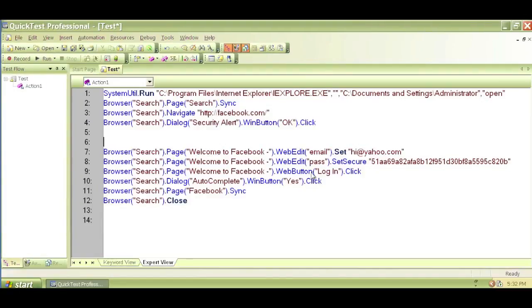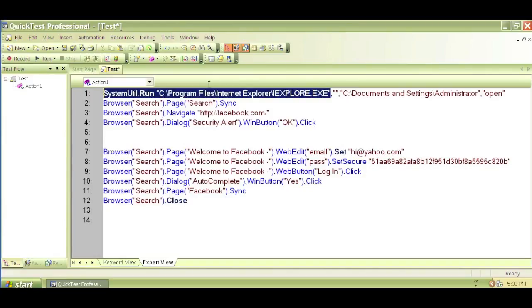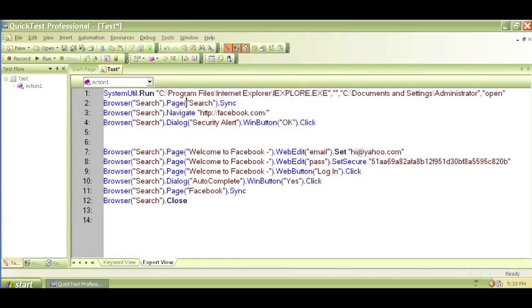Welcome. So in this video, we'll explore this code that got generated in the previous video. So we have the first line of code. This is system.util.run, followed by a path. We can see Program Files, so that's where I have my Internet Explorer saved. This is the path to my Internet Explorer.